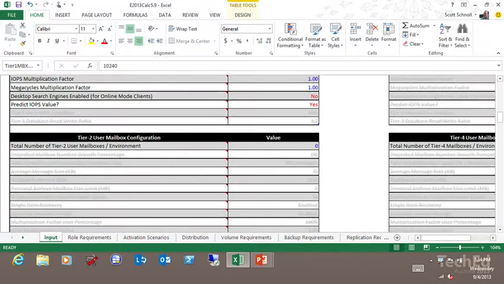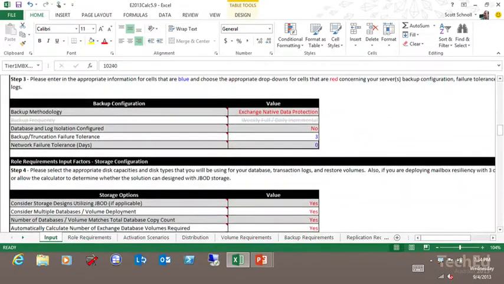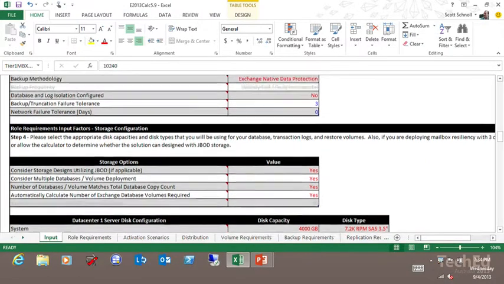What is your tier 2 for a next tier? What is your backup configuration? By default, we assume you're going to use Exchange native data protection, which basically means you're using the DAG, you're using single item recovery, you're using other features, and you're basically not taking normal traditional VSS backups. So if you're using Exchange native data protection, then you don't need to worry about your backup frequency.